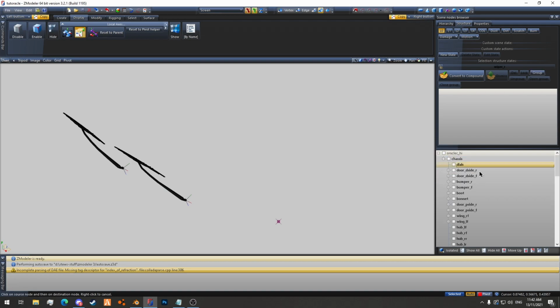Now we'll go into the Oracle C. I'm just going to quickly rename this piece that I forgot to rename last time, and then let's go to the light. We're going to drag and drop wiper L and R. You can put them wherever you want in the hierarchy. I'm going to put them near the top.